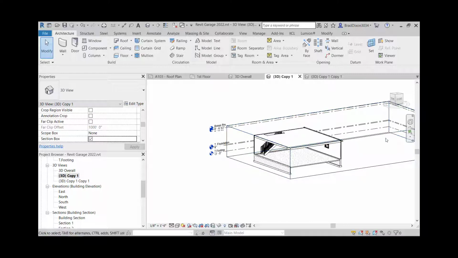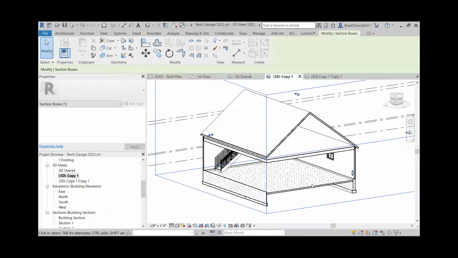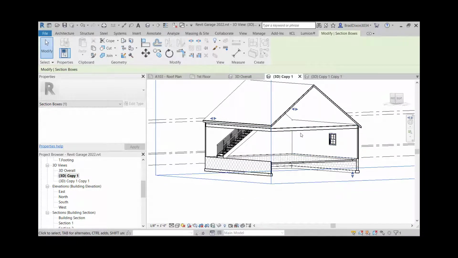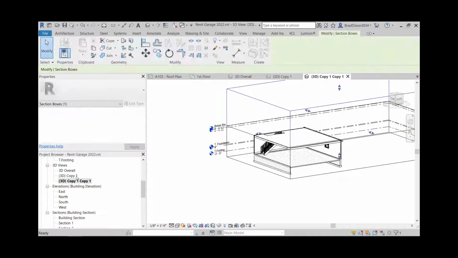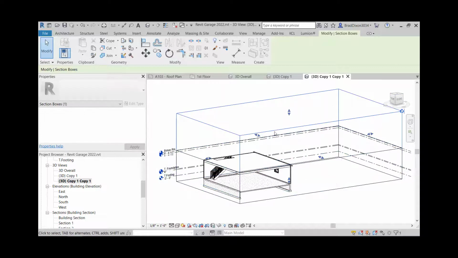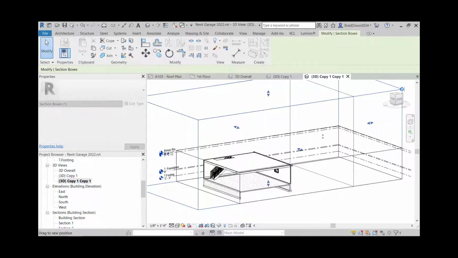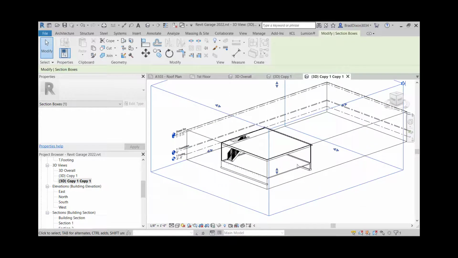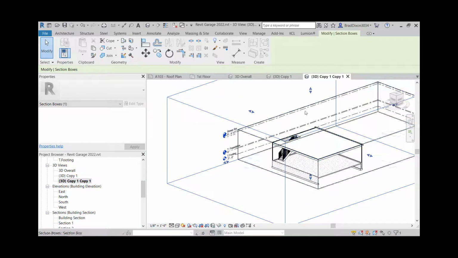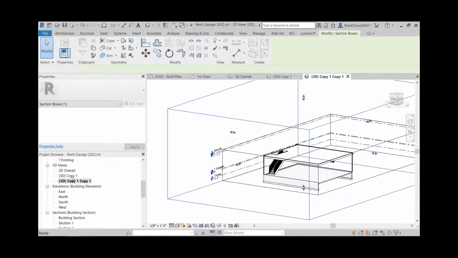My 3D copy, I'm going to come back in, and I might make that like this, where I'm showing the roof and the floor. And then maybe this one down here, I'm going to bring this back out like this. And nothing is showing up. So there I have that.